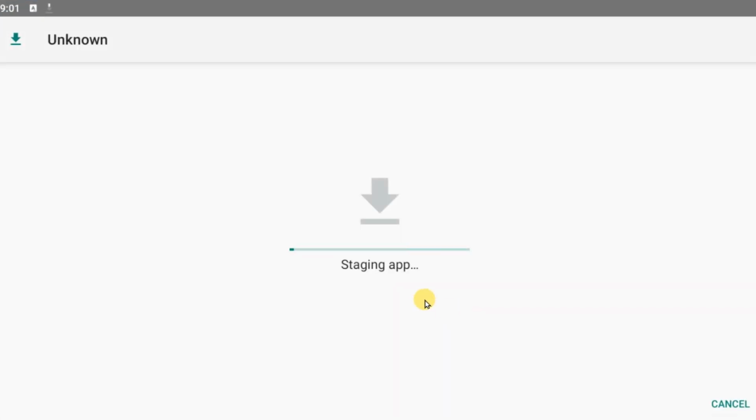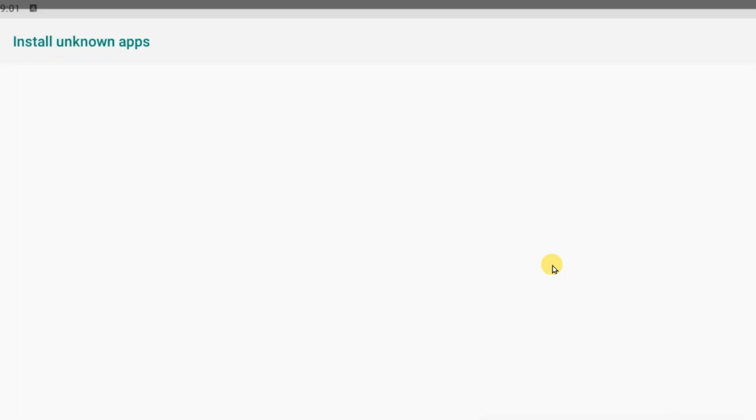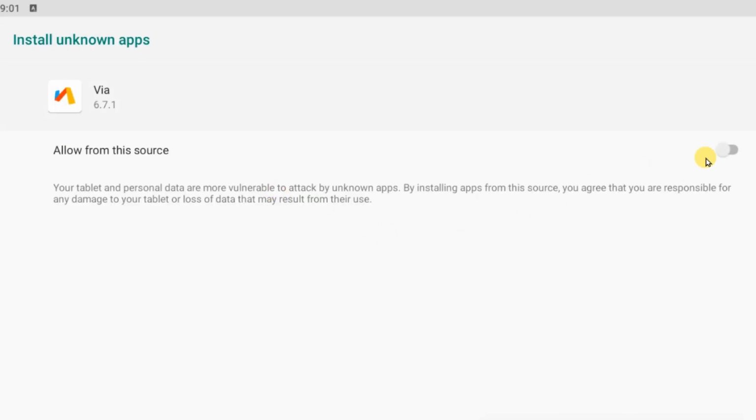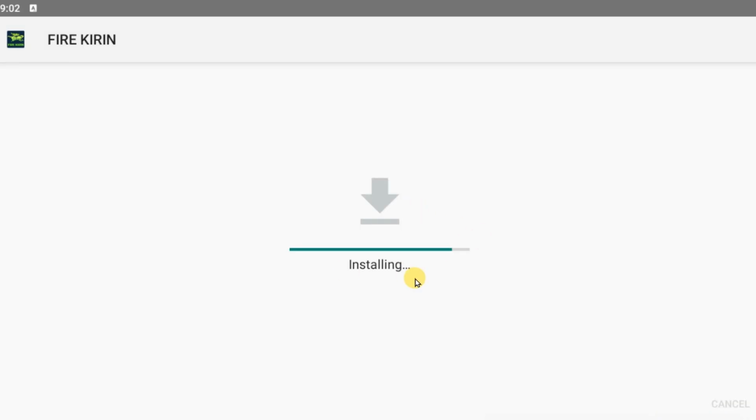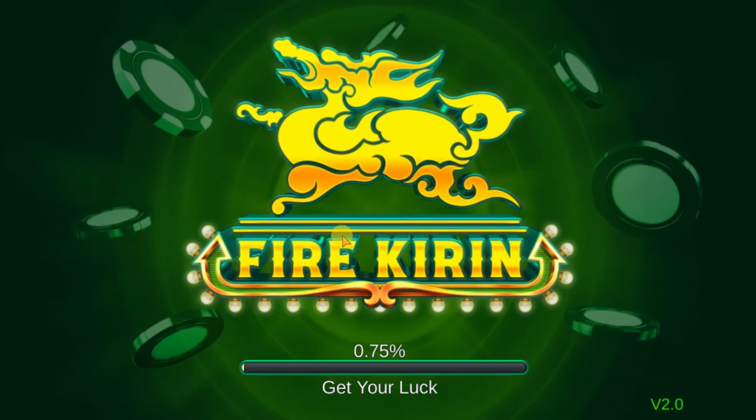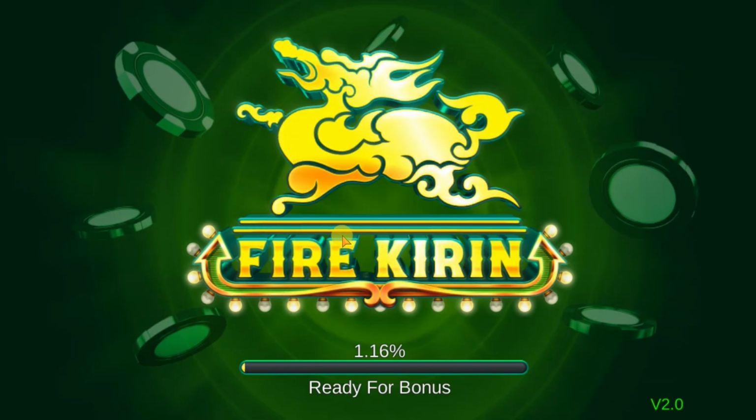Tap install and allow any necessary permissions if prompted. The installation process will start and complete in a few moments. After the installation is finished, tap open to launch the FireKirin app. You can now enjoy all the features, events and gameplay on your tablet just like on a mobile device. Now you know how to install FireKirin on tablet.